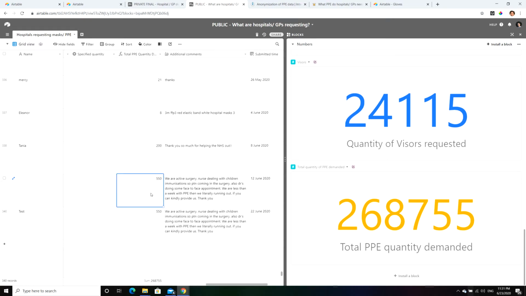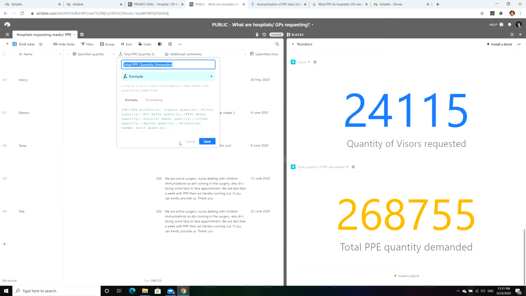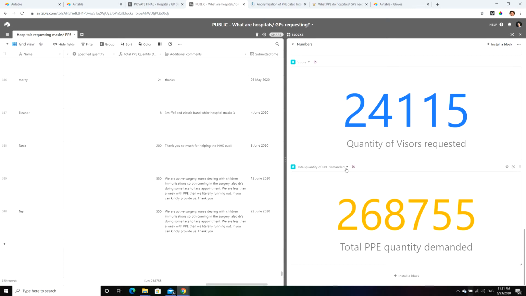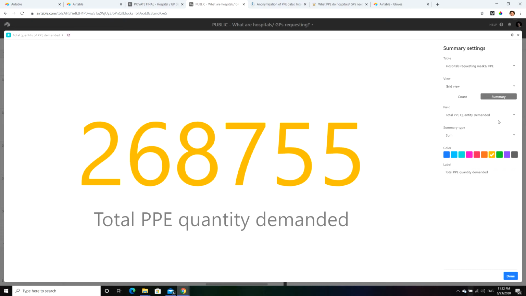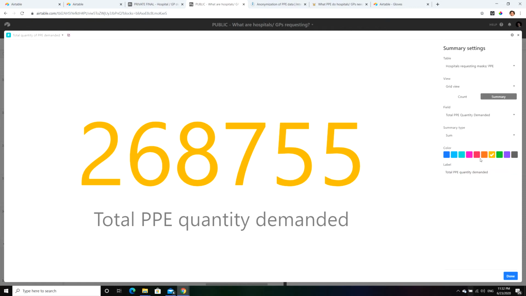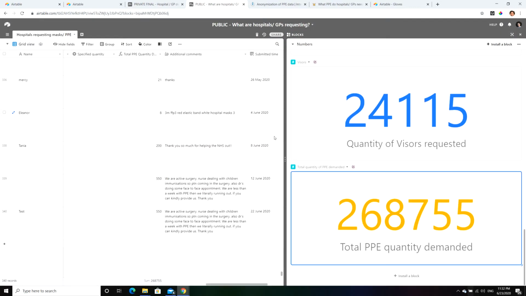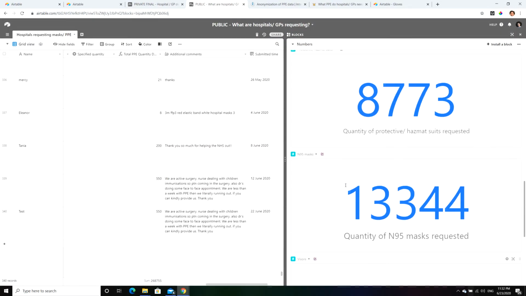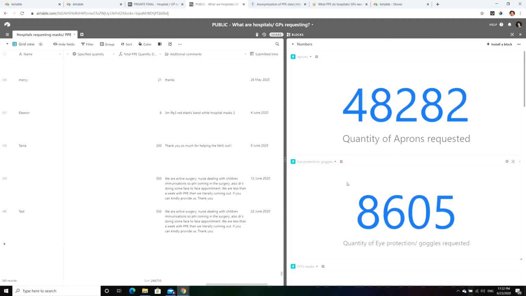Equals 550. So that's a formula to do it. And then all this is just a summary of this column. So if we go to the settings, total PPE demanded is a sum of total PPE quantity demanded, and we just named it whatever we want. So that's how you do the numbers blocks.